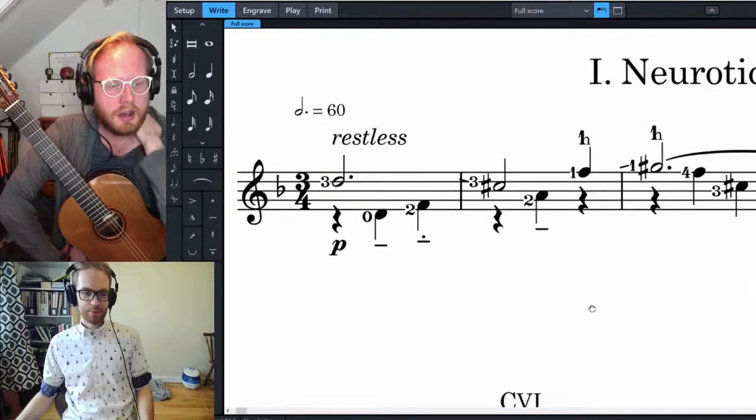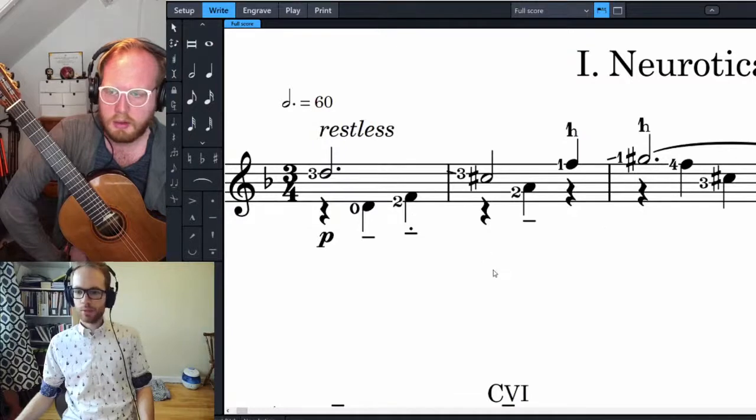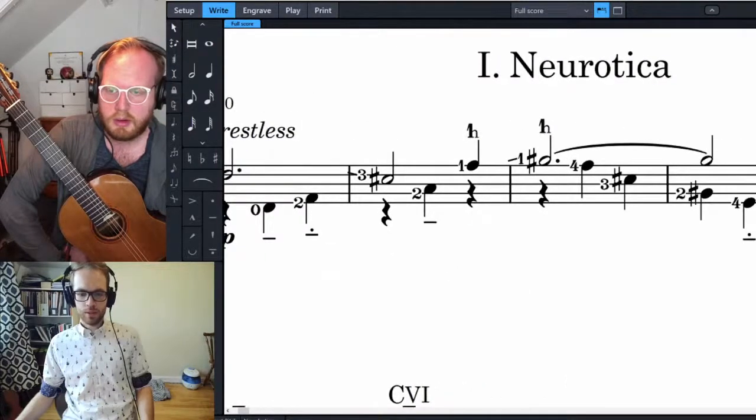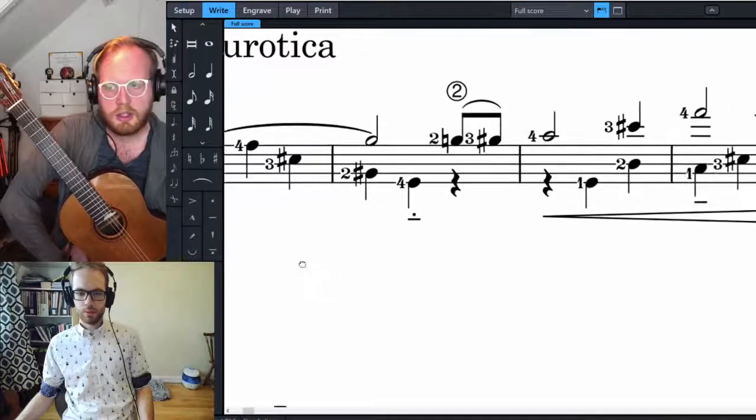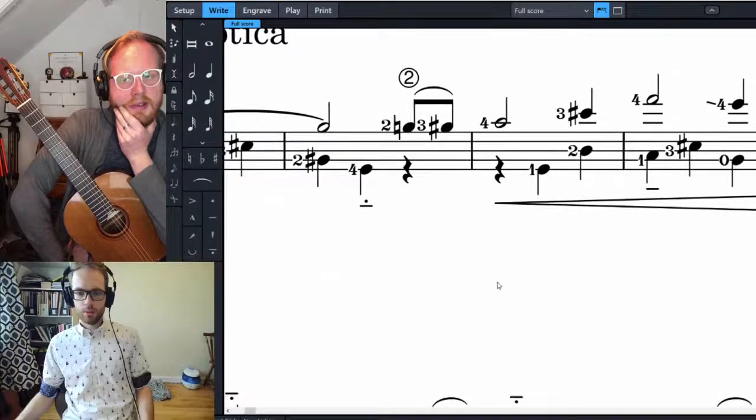Okay, so are these fingerings the same as what I had already written? I don't know. Let's find out. Let's see here. 3-0-2, 3-2-1, hinge. Yeah, so far hinge, so good. 4-3-4. Hinge 4-3-2. Yeah, seems correct.